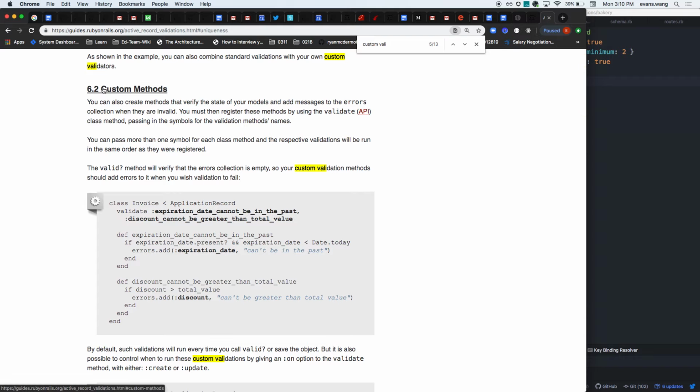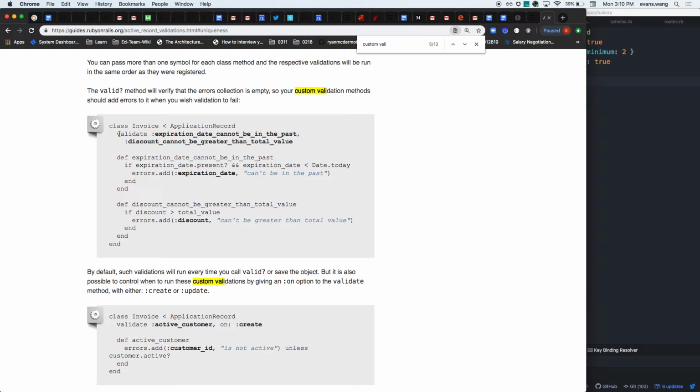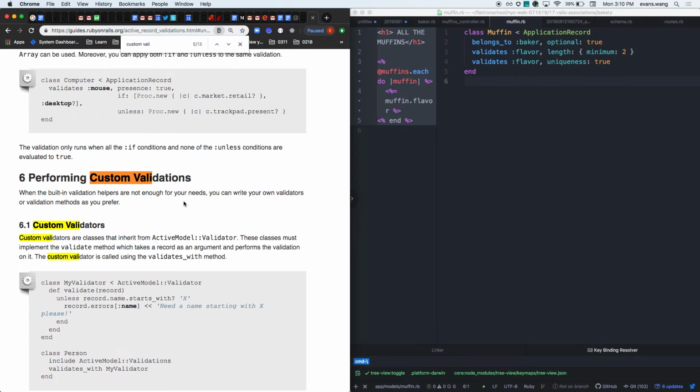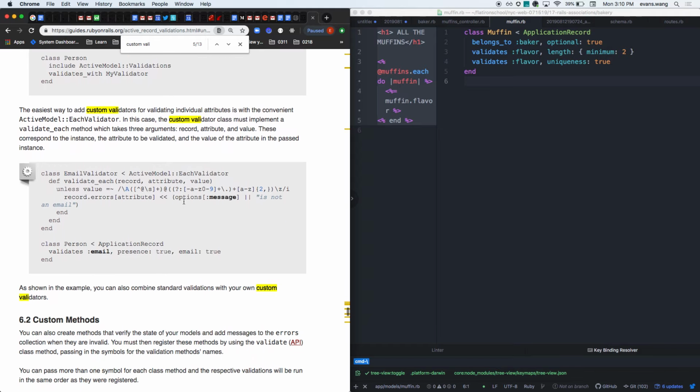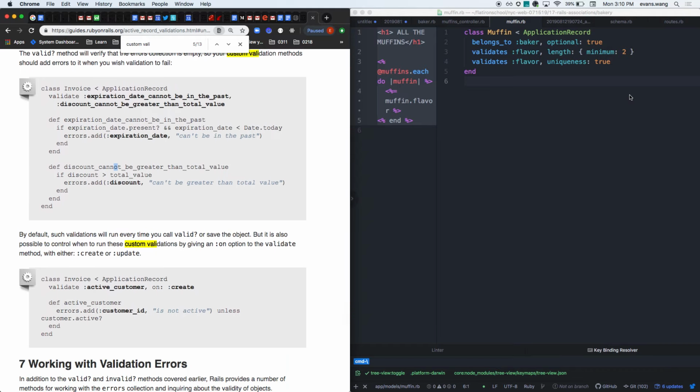So what we could do is take a look at these custom methods. I can do validate, which is a little different from validates, so the S will matter. And validate means that you will do these two things: expiration date cannot be in the past, and discount cannot be greater than total value. But where are those coming from? They're custom methods that you build yourself. I will leave this for those that want to continue reading, and then I will go right into our muffin.